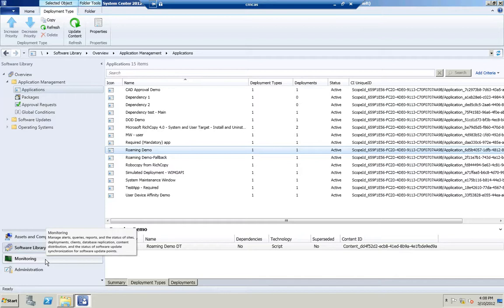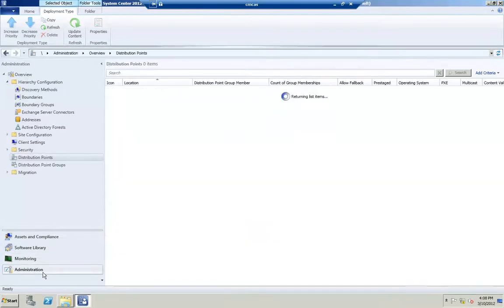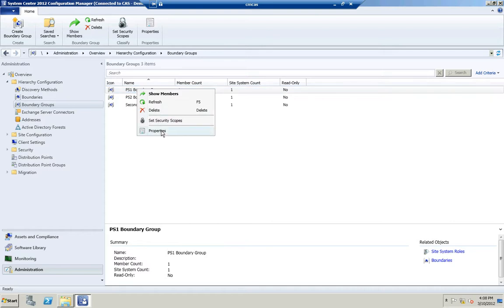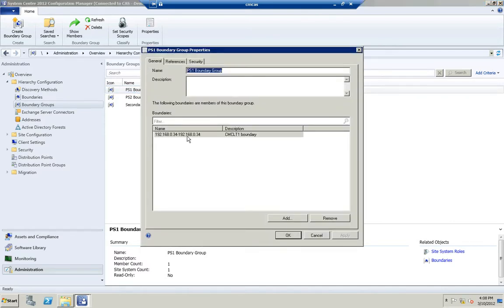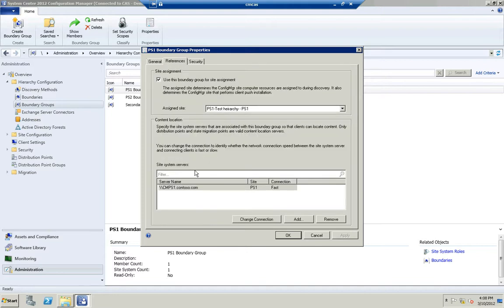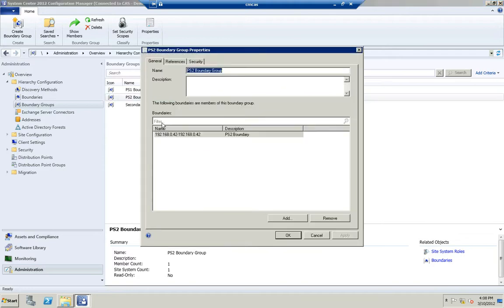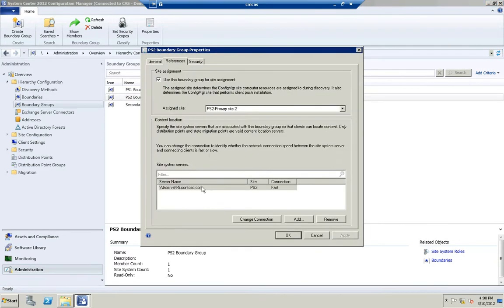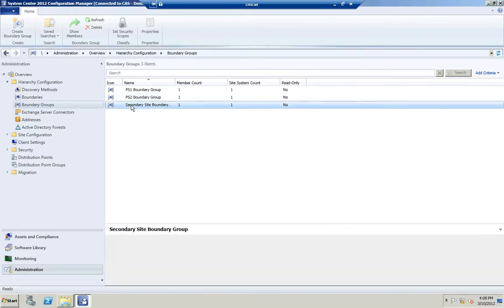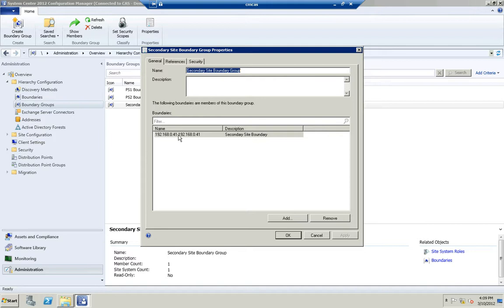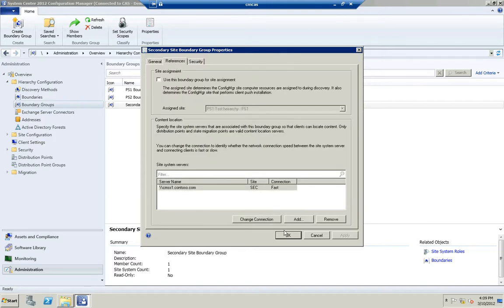So our client currently is assigned to site PS1. So let's look at site PS1 for a minute. We can do it all with boundary groups. So PS1 is right here. By definition, this client's boundaries are right here, this one IP address, and we have one associated distribution point. PS2 is a second primary, and it has this IP address and this distribution point. Then we have a secondary site, which is again a child of PS1, and it has this boundary and this one distribution point associated.